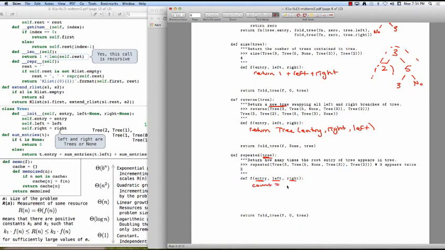So we can check count. First, count is equal to 0, and then if entry equals tree.entry, so if the tree we're currently looking at, its entry is equal to the tree that this function was initially called with, then we're going to say count is equal to 1, because then we have at least 1. And now we're going to say return count plus our recursive calls to left and right, which is how this function is defined.